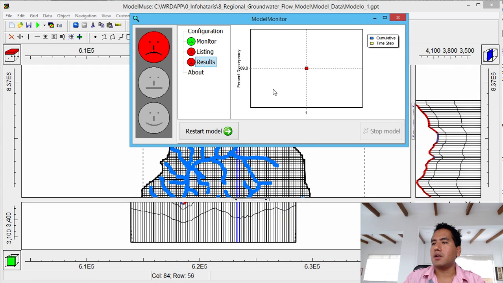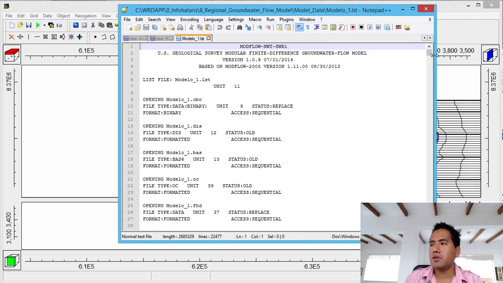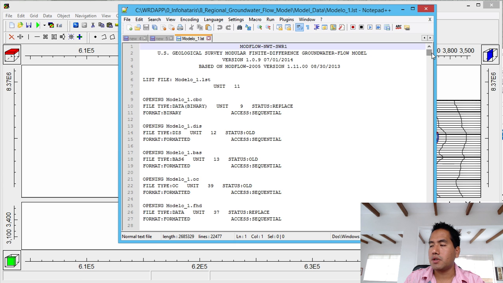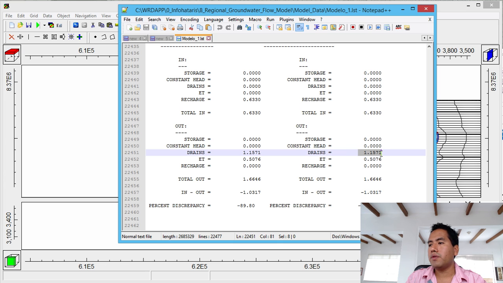Cool. What did it say? My model is saying that I have some convergence issues. And there are a lot of discrepancies, and those discrepancies could come from a lot of issues. What really makes you a numerical modeler is dealing with these discrepancies and errors. One of the main discrepancies is the drain package, and this is the conductance.